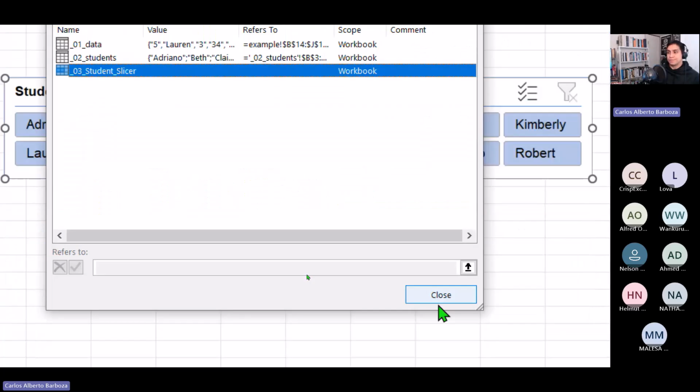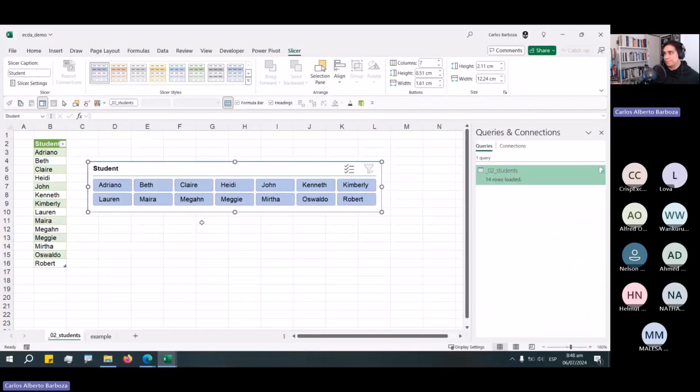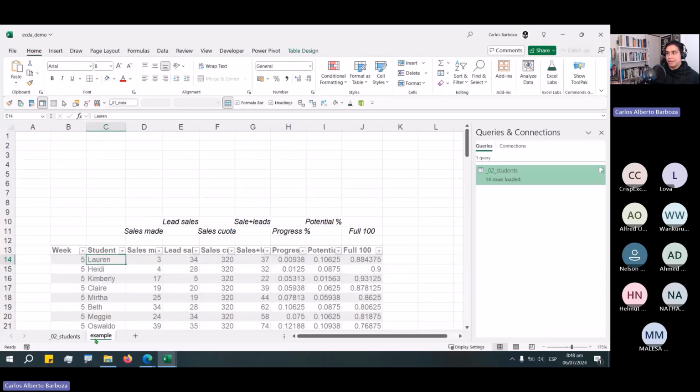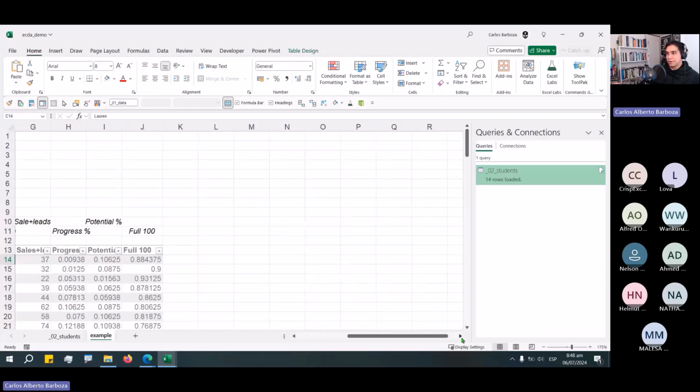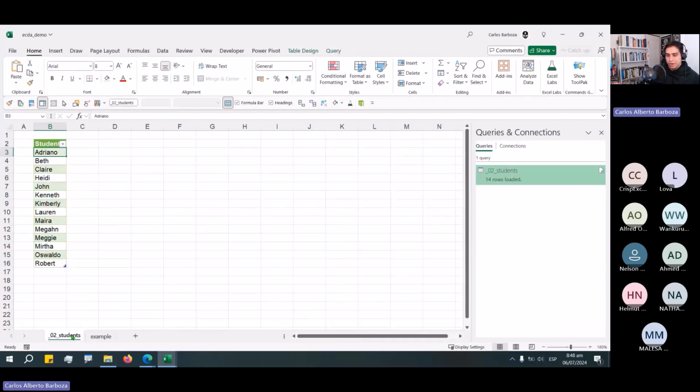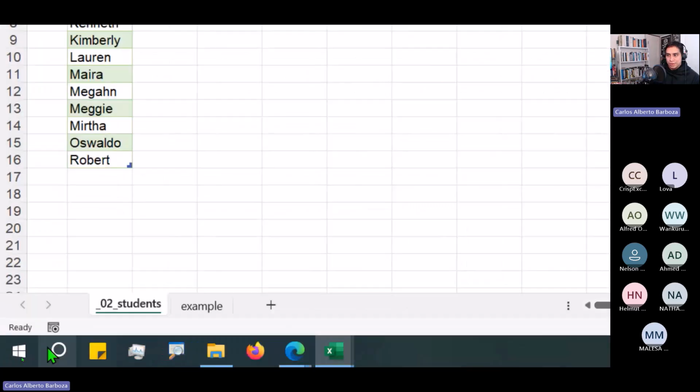Now click close. Step back with the summit. And now I'm gonna bring this slicer, cut it and actually put it right here. And for this table right here, I'm actually not gonna leave it 01 student. I'm actually gonna put filtering tables.